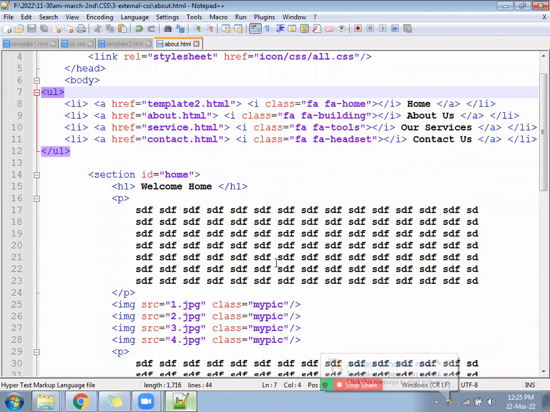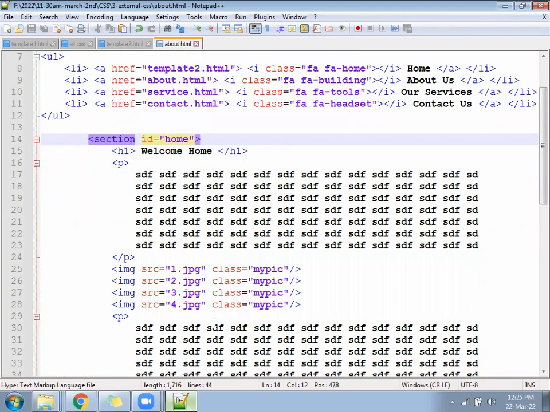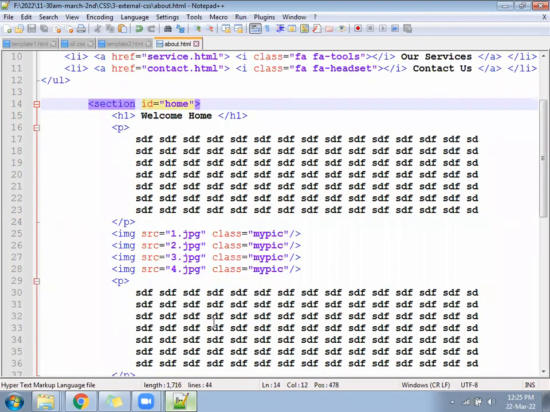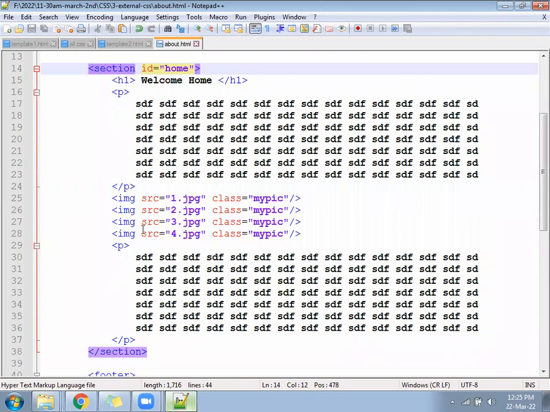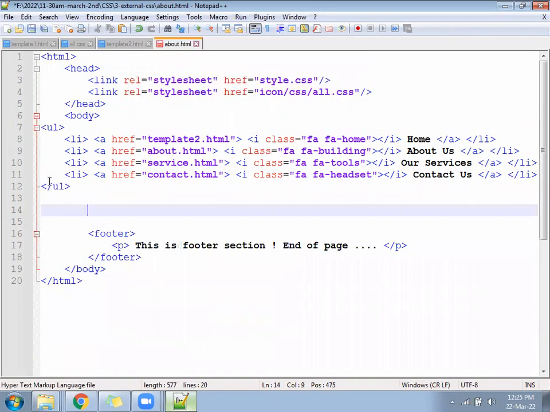Template 2. Okay. In this you can see you have a section tag. That section tag is representing the home block. Delete this section. Now you have only the header and footer. The header is on the top, that is called navigation, and the footer is in the last. Correct?